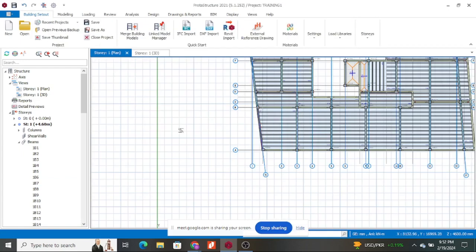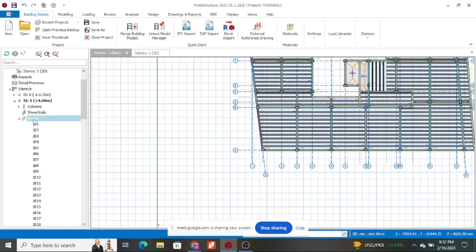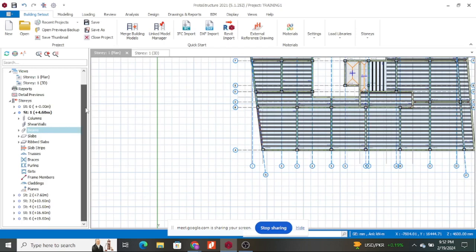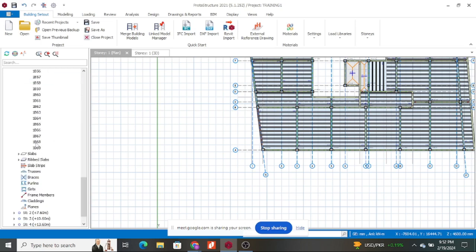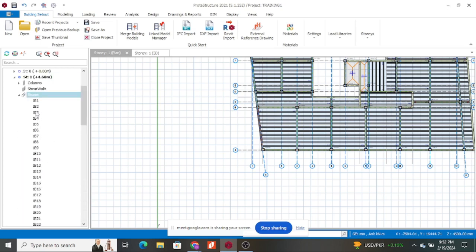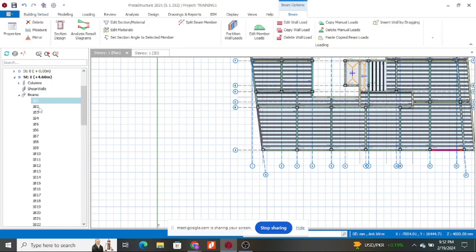Once it's been copied, because this is the first floor we are working with, you go to first floor, then you click beams. See now, beams is normally closed like that. But once you double click, it opens up all these beams. So you can select and press the shift button and select one by one.